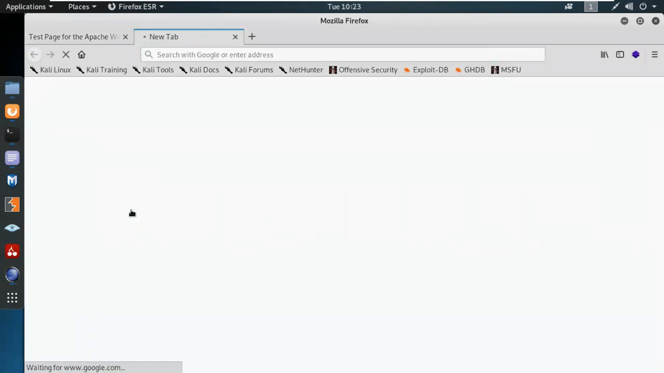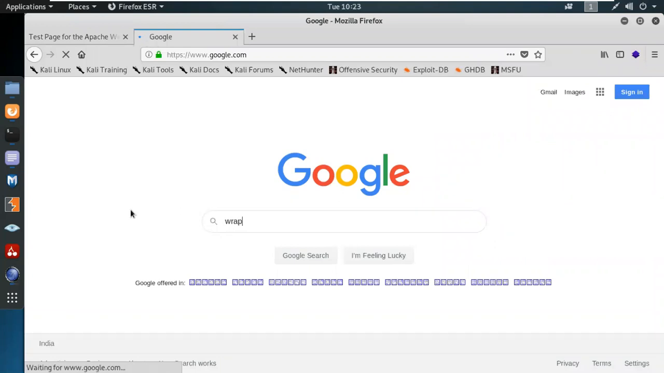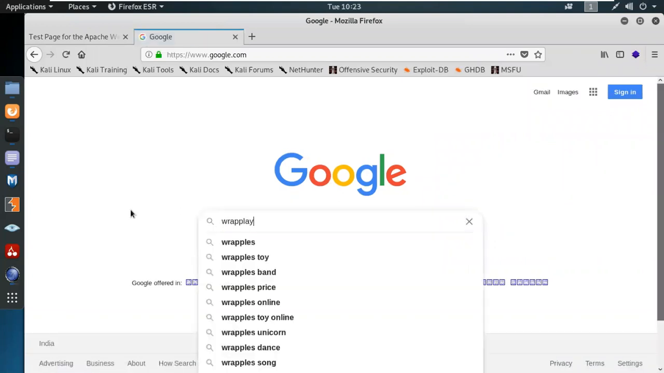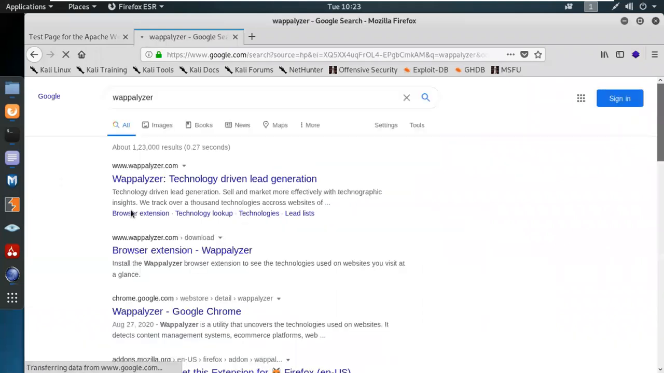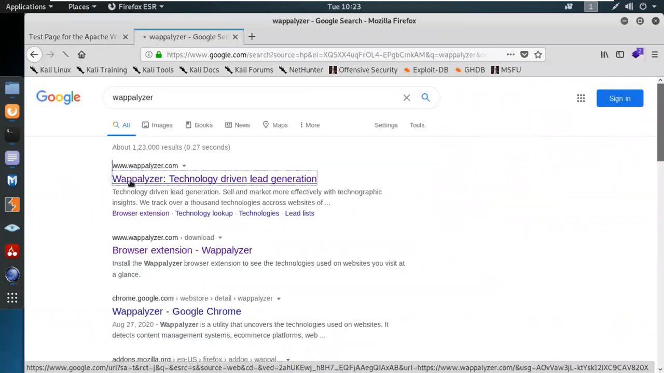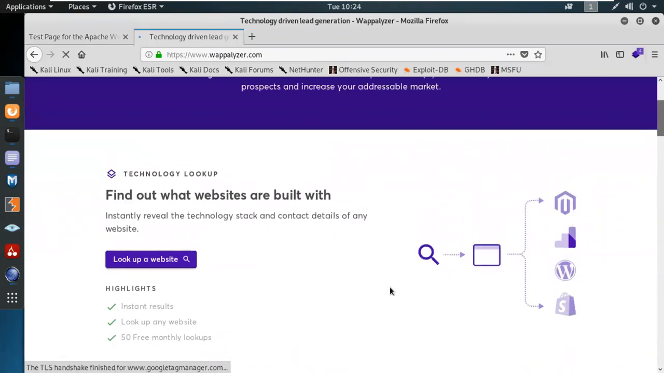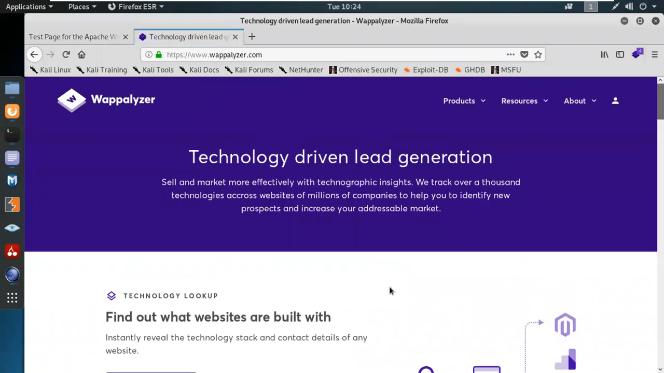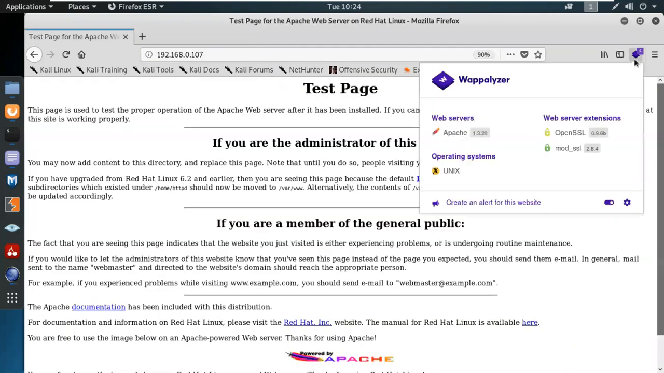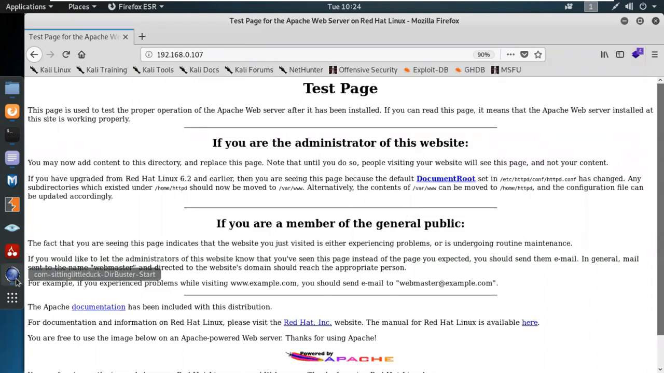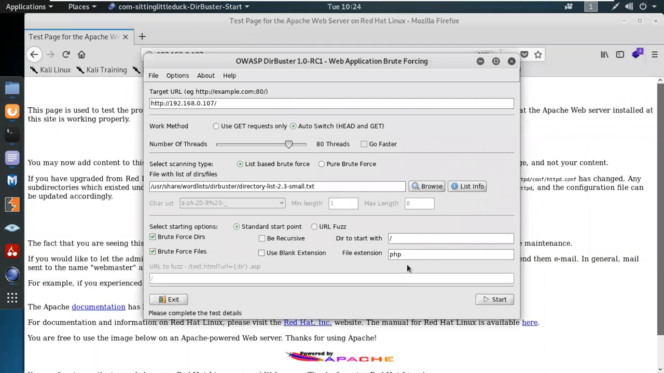You can only write the name and you can download it from here. So it is one of the best tools for reconnaissance. It can tell us all the services which are running at the backend. So let's come to the directory lister. And by default, if it doesn't know the file extension, you can use PHP because most websites use PHP. So let's start.